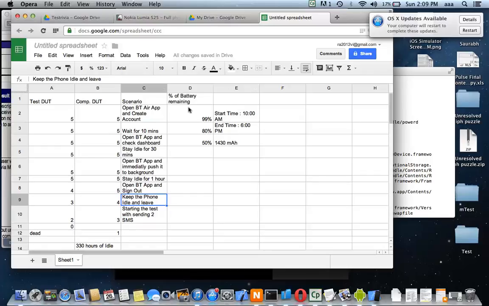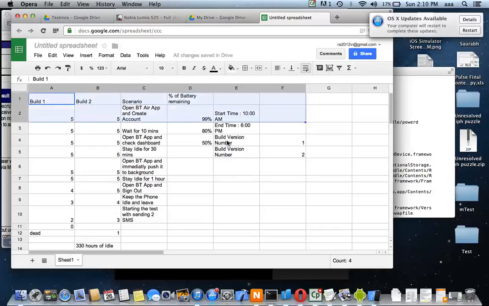In this scenario, instead of comparing against a competitor, you will compare different builds: build version number 1, build number 2. Based on that, you will compare both apps. Instead of test DUT and competitor DUT, it is build 1 and build 2. This is how you will test a single app's power consumption.